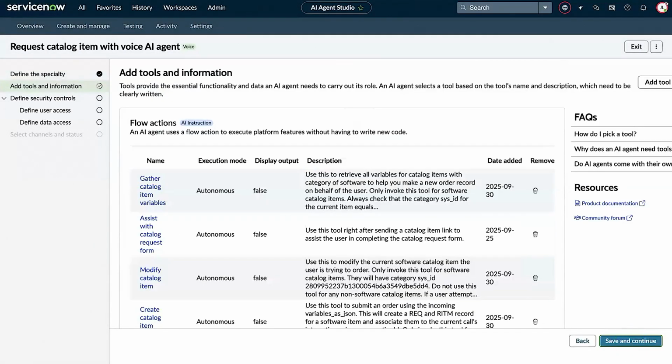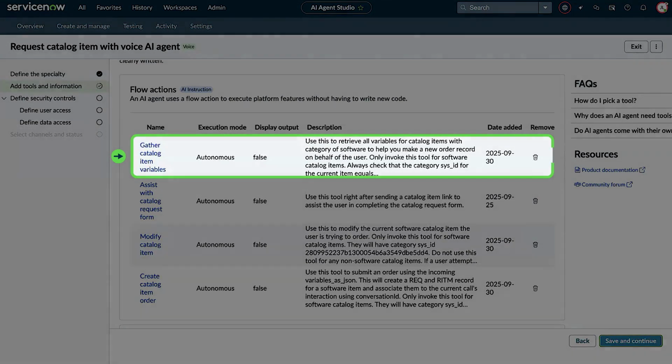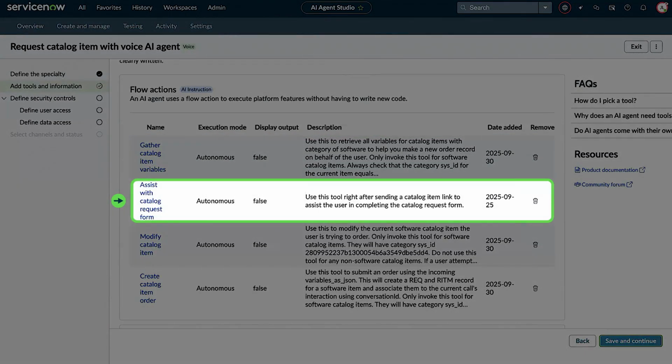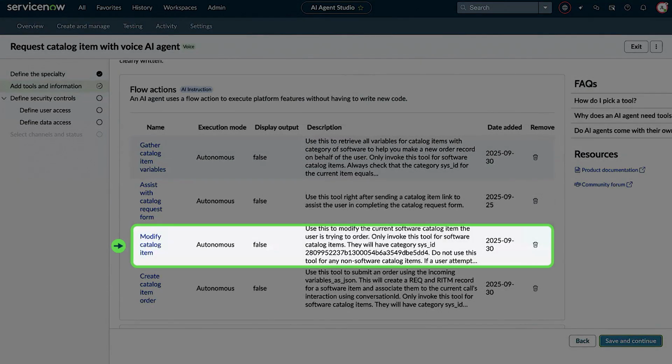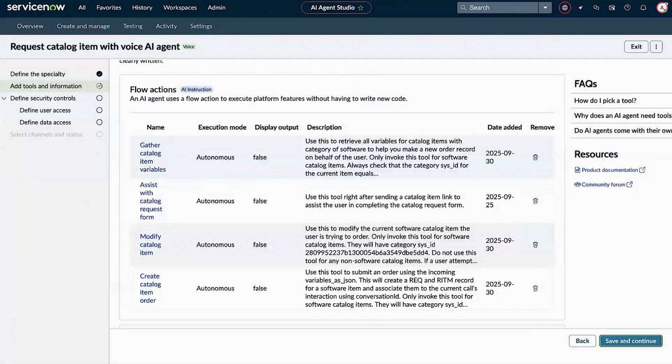Next, let's look at adding tools and additional configuration. First, there's Gather Catalog Item Variables. This retrieves and submits catalog items from the software category. We also have Assist with Catalog Request Form. This tool sends the catalog link and then helps users complete the form. Users can modify their request if there's an issue with an item. Finally, we create the catalog item order form.